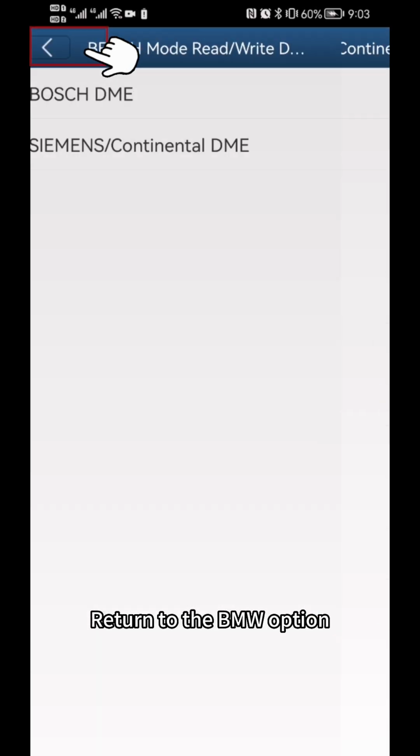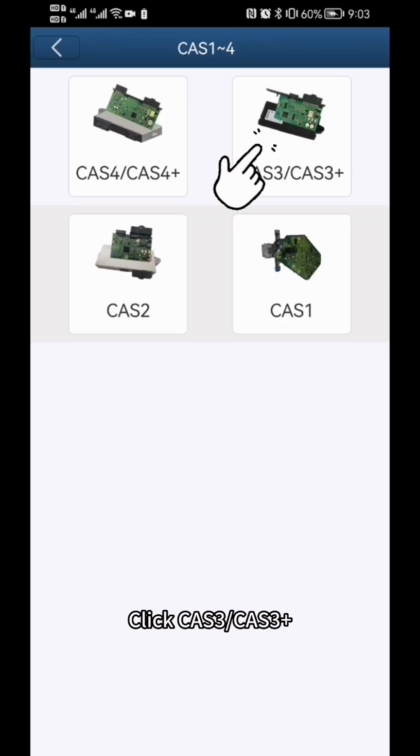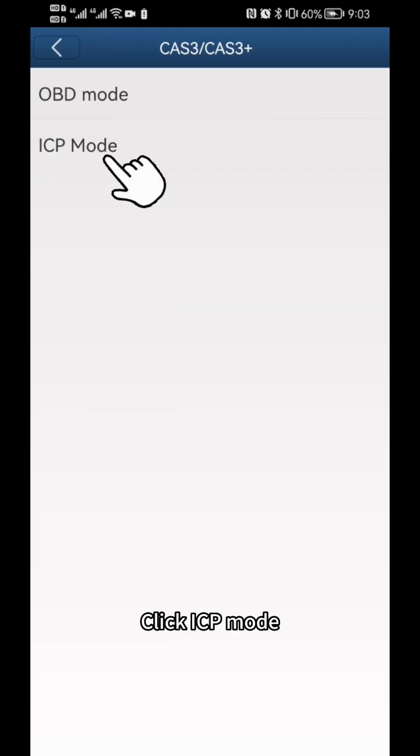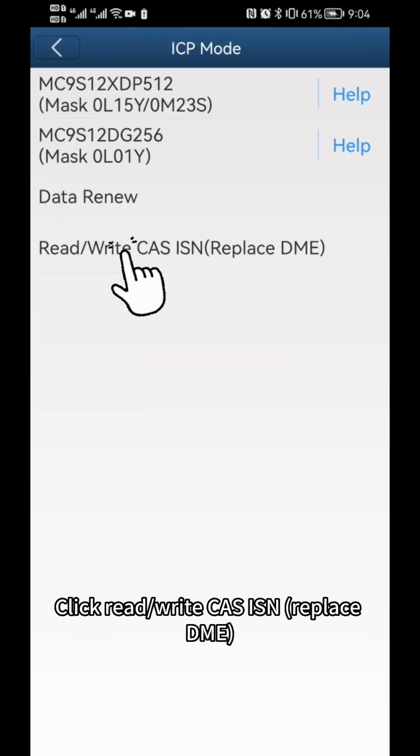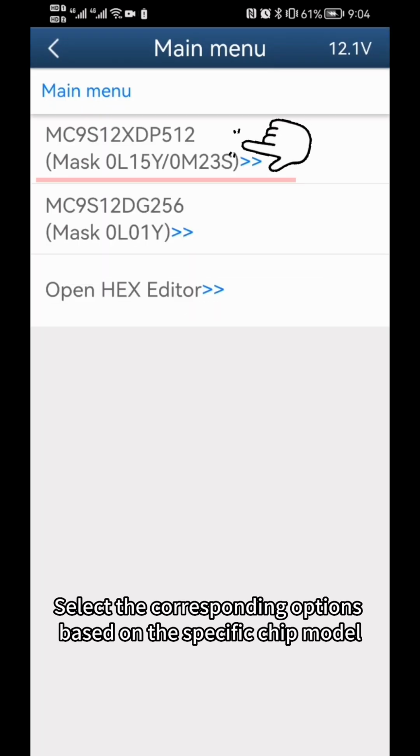Return to the BMW option. Click CAS1-4. Click CAS3/CAS3 plus. Click ICP mode. Click read/write CAS ISN. Replace DME. Select the corresponding options based on the specific chip model.